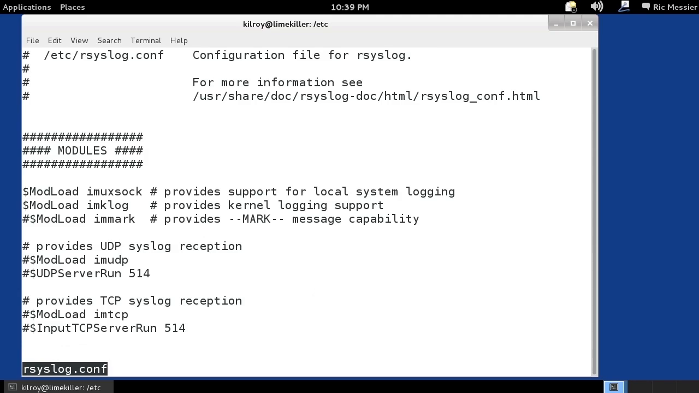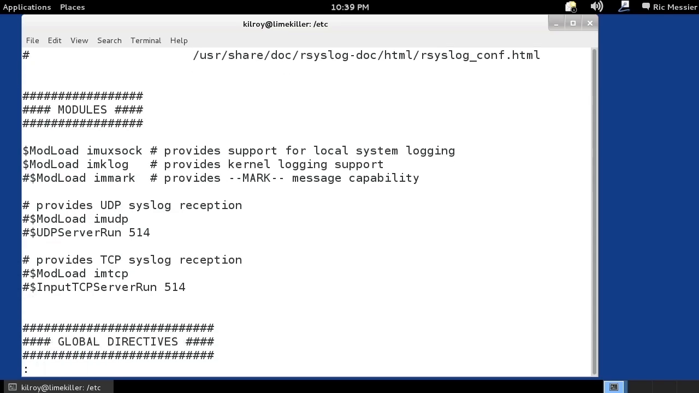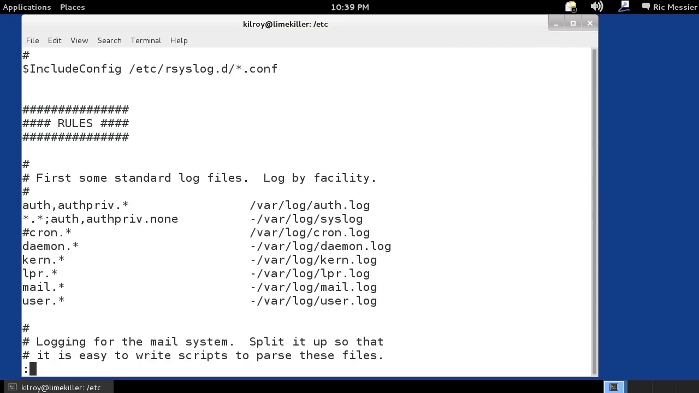So you can see we've got modules that supports loading different modules that give different support. And then we've got our global directives down here. Down at the bottom, this is the one that I'm really most interested in at the moment. On the left-hand side, you can see the facilities. Auth and authpriv, cron, daemon, kern, LPR, mail, user, those are all facilities.